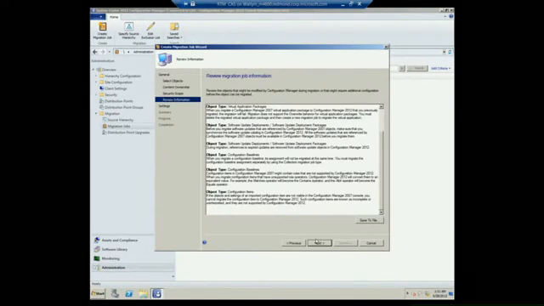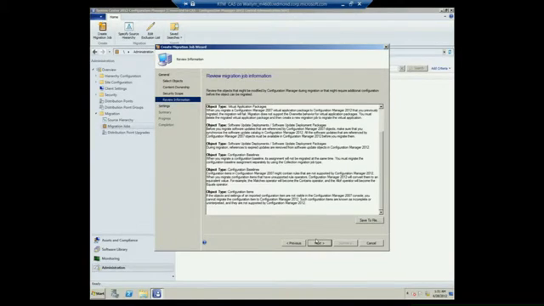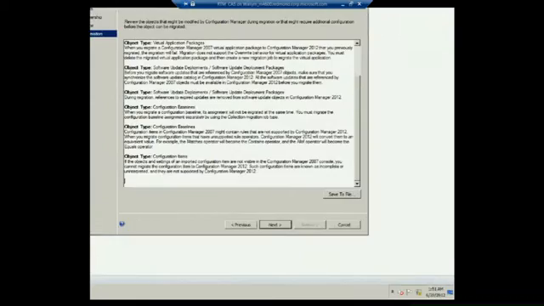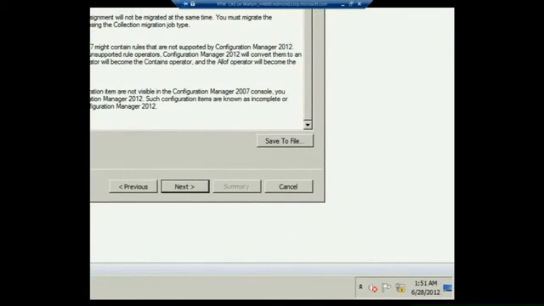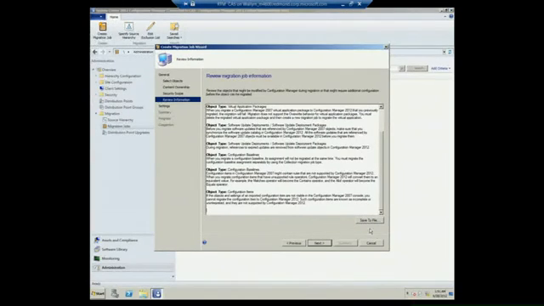We have a bunch of information we display. Here's what's going to happen when you migrate these objects across. If you don't want to read it all here, there's an option down here in the lower right: Save to file. You can save this entire list of text on this page out to a text file, and you can format it in Word. You can print it out. You can review it at your leisure. Just more information for you about what's going to happen in this process.